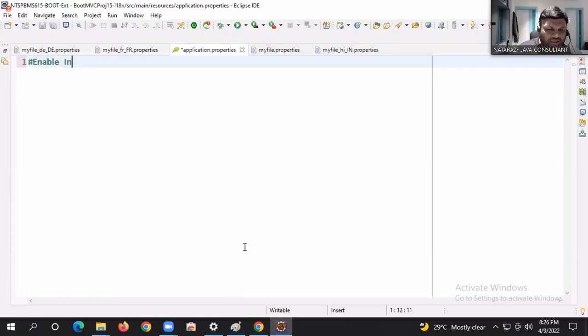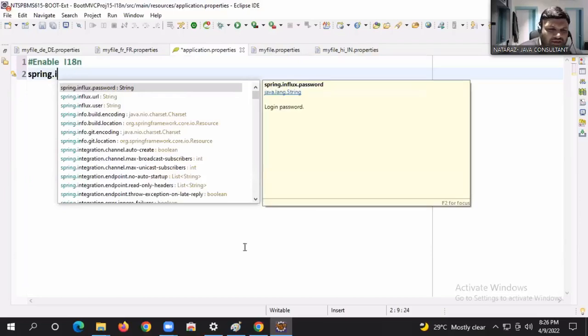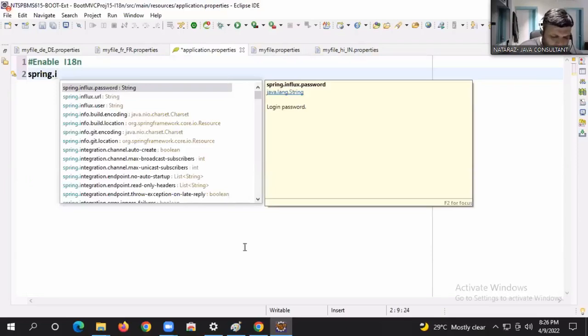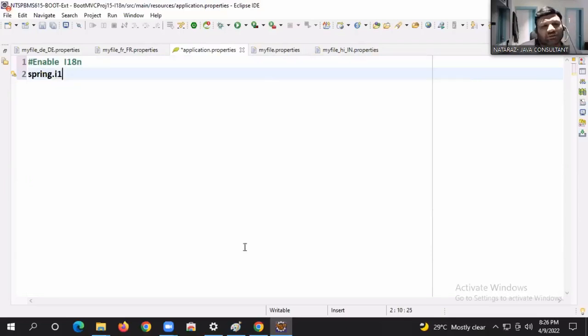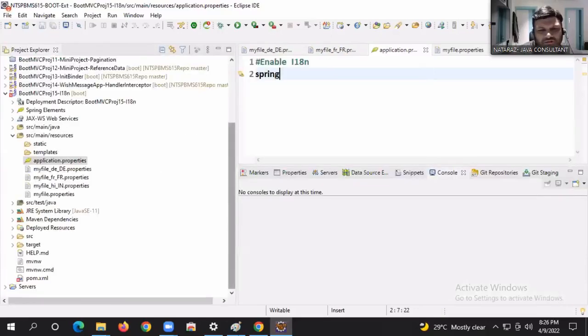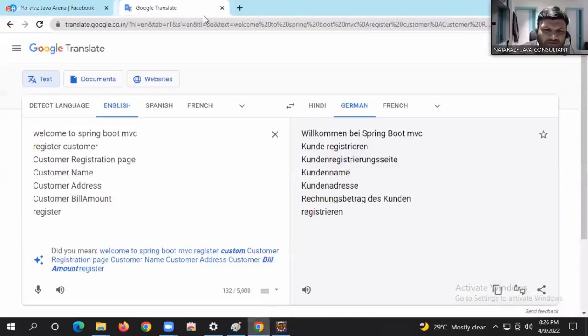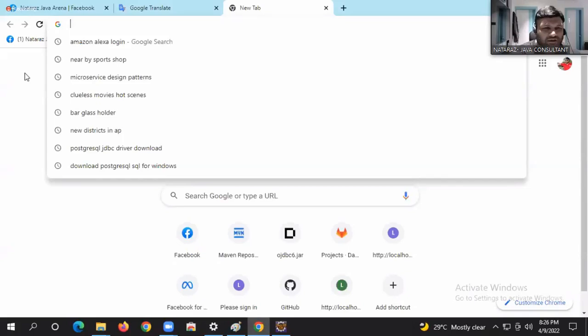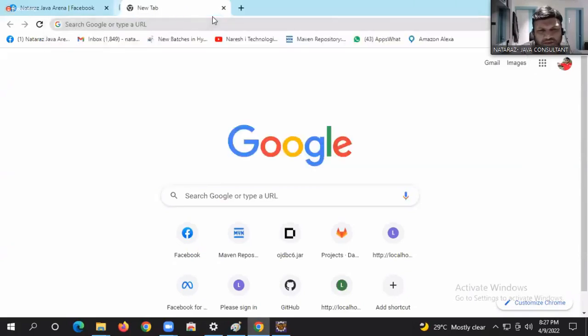Enable I18n. Spring dot I18n, there is a key, guys. Other day also we used that key. Anyone remember that? As part of form validation error messages also we have discussed that.